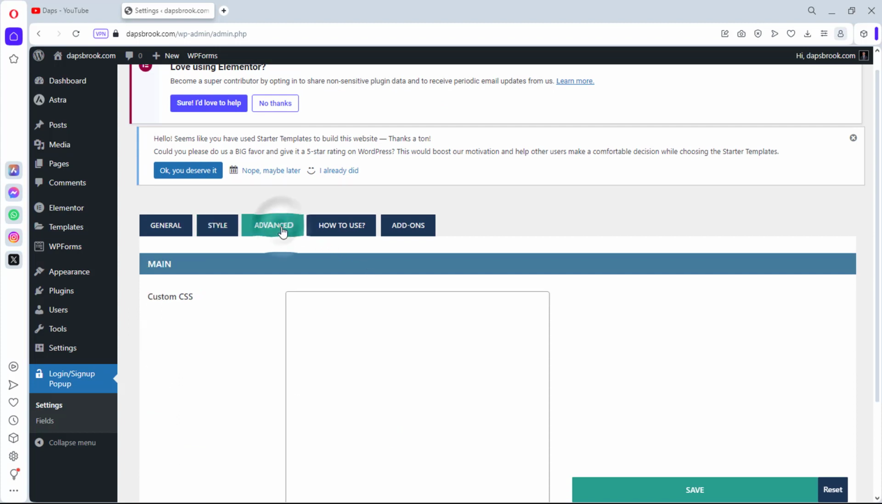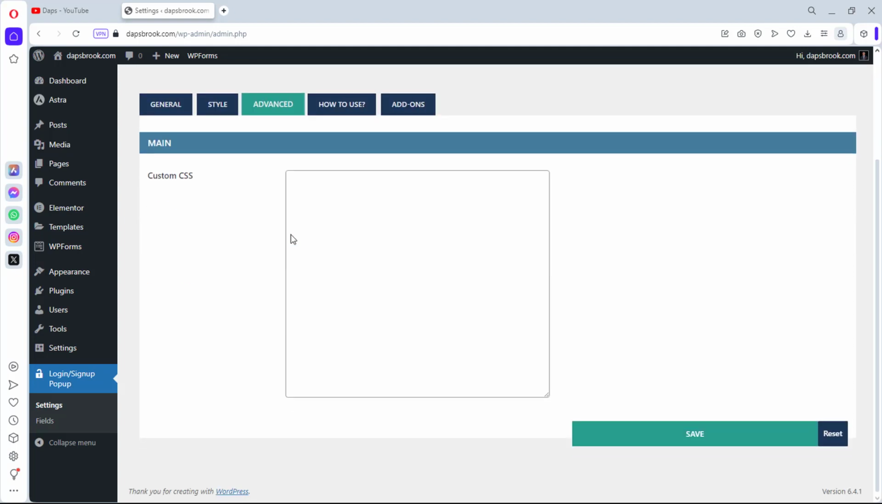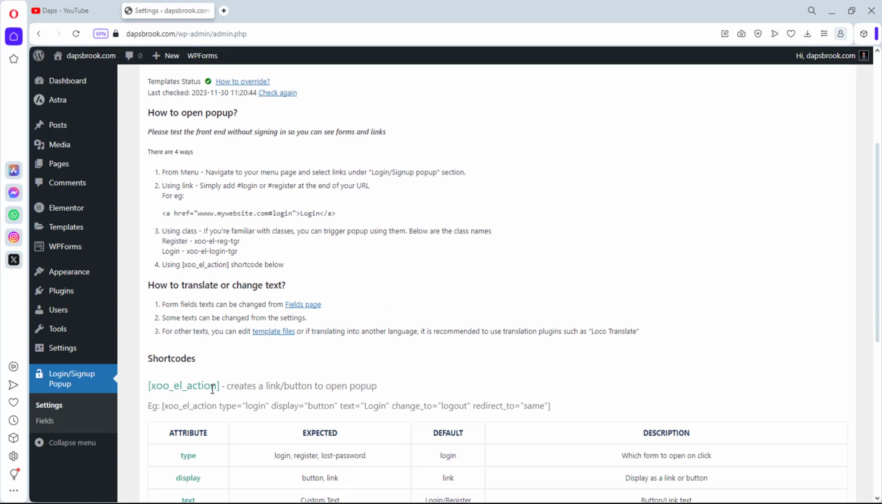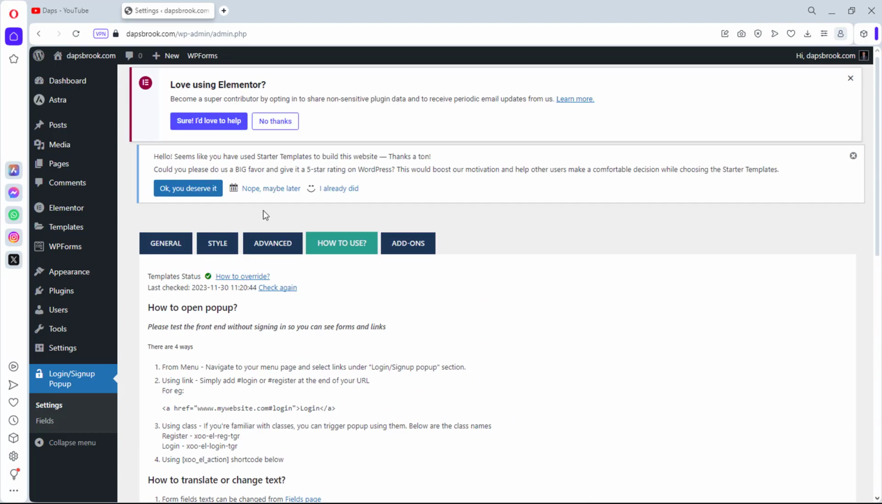There's more we can do here under the advanced. We can add some CSS here for us to further style our forms. And then how to use this, you can come here to see exactly how to use this pop-up more, just in case you want to integrate this pop-up with shortcode. That might be useful for you in case you have your menu set up with maybe Elementor. You can just create a shortcode and then put this shortcode there for it to display your login or your sign up button. And I think this is quite very beautiful.